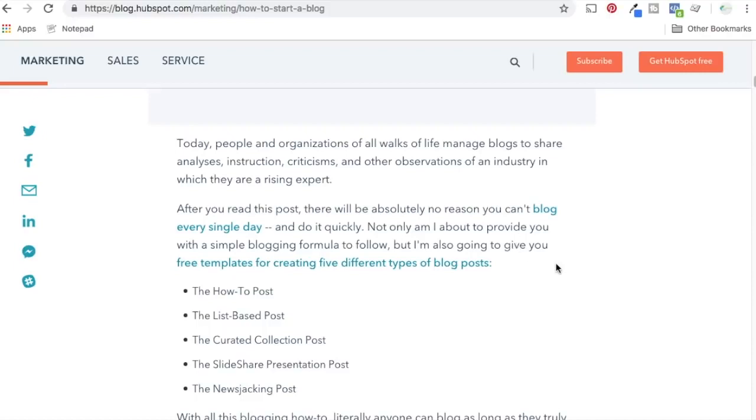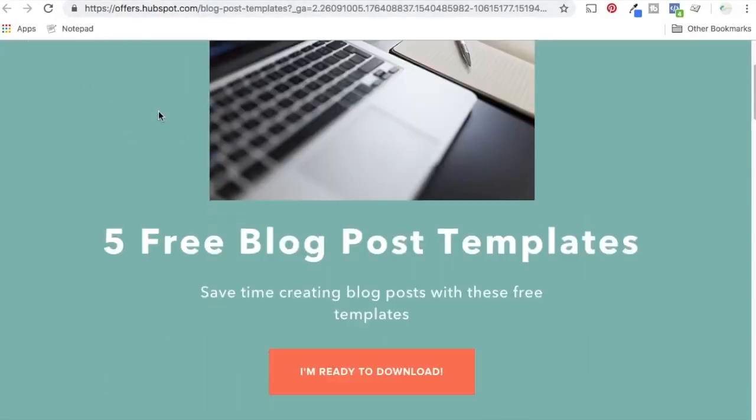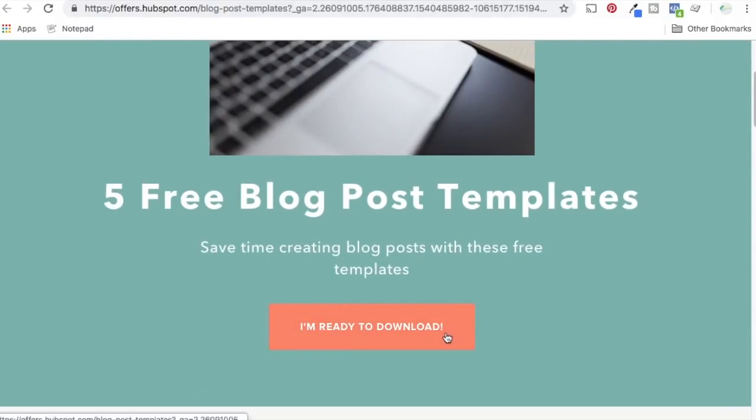If you don't write that often, if you're not accustomed to writing blogs all the time, this is something you definitely want to do: the how-to post, the list-based post, the curated collection post, the SlideShare presentation post, and the newsjacking post. These are all templates. You just click on this URL, come here, and download it for free. I absolutely recommend doing that because it's going to give you some ways to write more content for your business, which is how you're going to help yourself rank higher in Google.